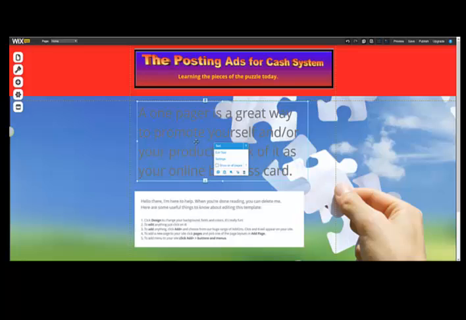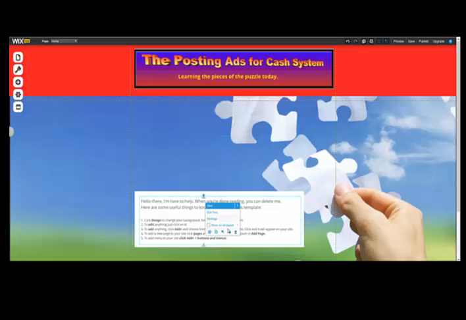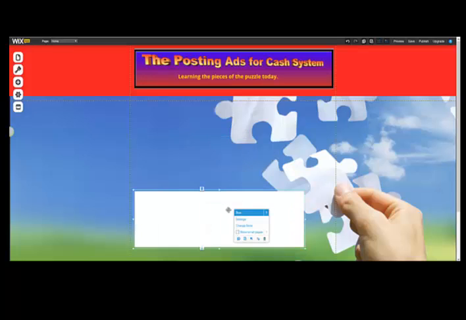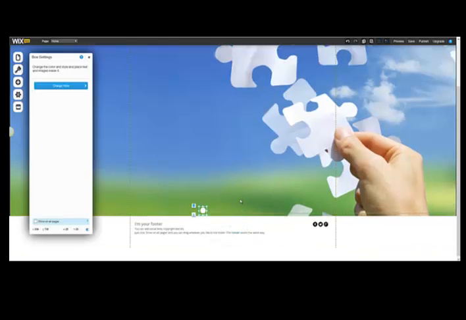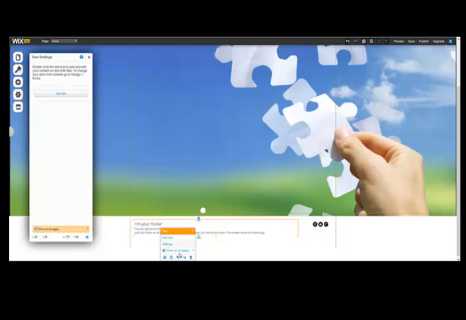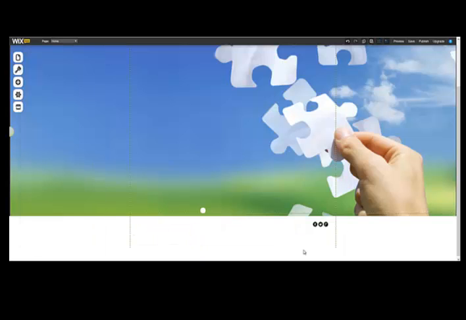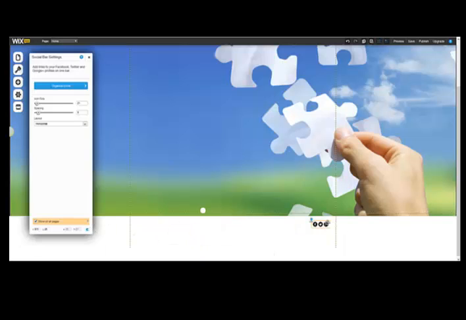Now, we don't want this text. So you're going to just click on it and we're going to go to the trash can. Same thing here. We're going to go to the trash can again. Click that. We're going to eliminate that. We're going to eliminate this. Leave this little thing right here. I'll show you why later. And we're going to eliminate the text out of here. We're going to eliminate this.